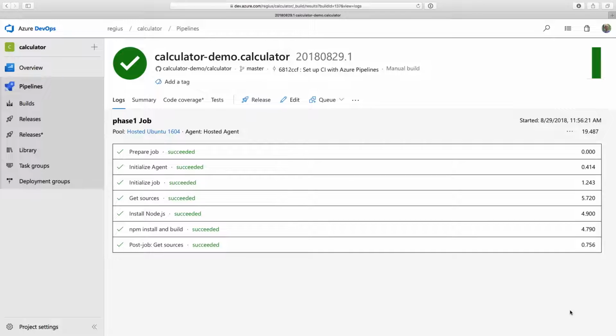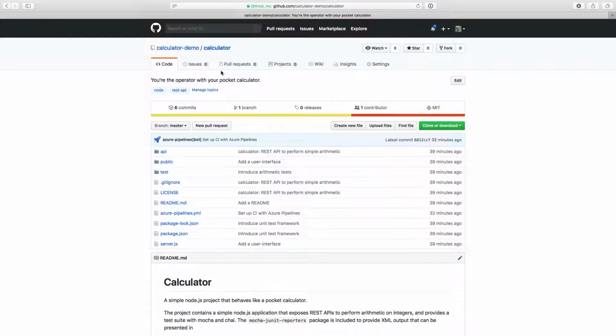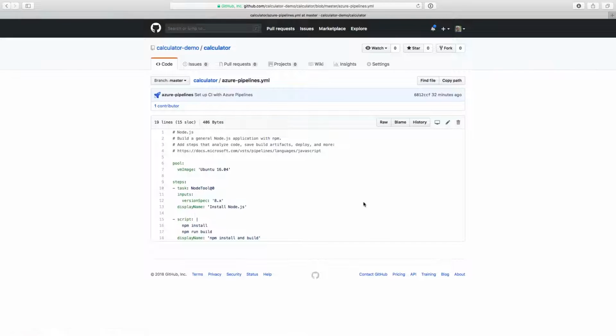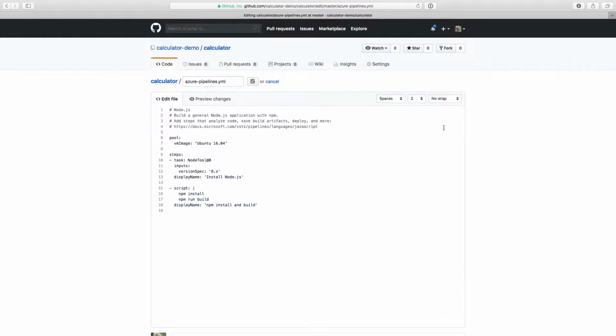So I can add this just by navigating to my project on GitHub. I can click this link right here in the build output to go there. Then in GitHub, I can select the YAML file that Azure Pipelines added for me. And at the top of the YAML text, I can click the pencil to edit it. And in the script section, right after the npm install and npm run build commands, I can add npm test. That's the great thing about YAML. It's easy to change.